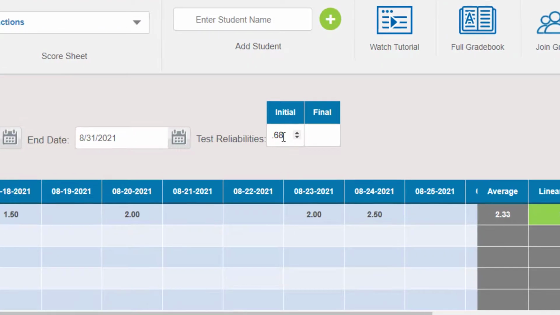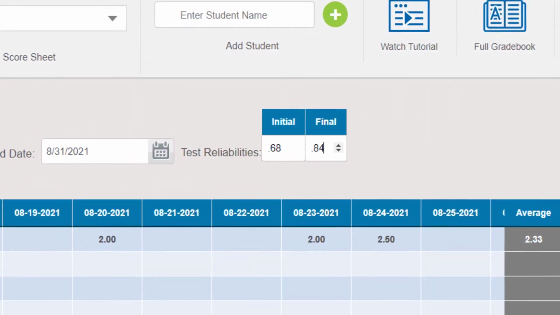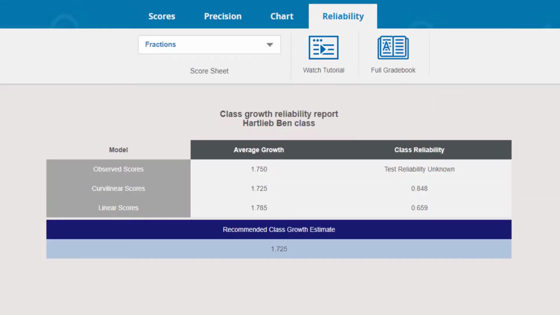Notice here what we hadn't commented on before. There's a place where we can enter initial and final test reliabilities. The Reliability tab processes the data for each scoring model and presents growth and reliability coefficients.